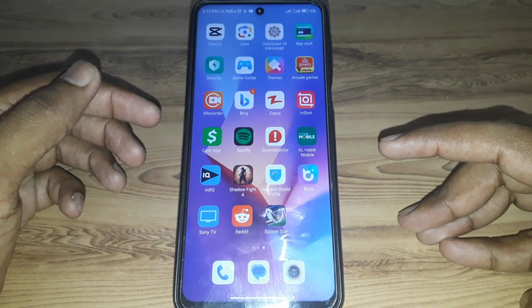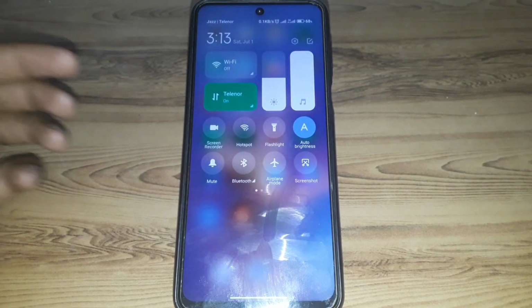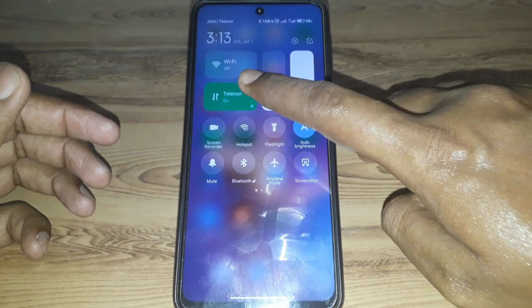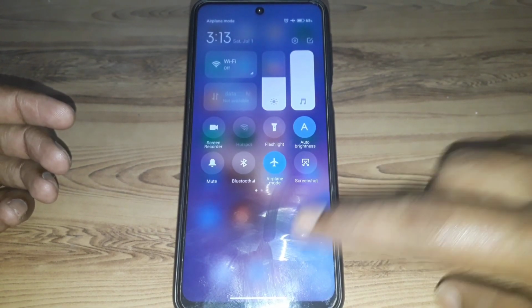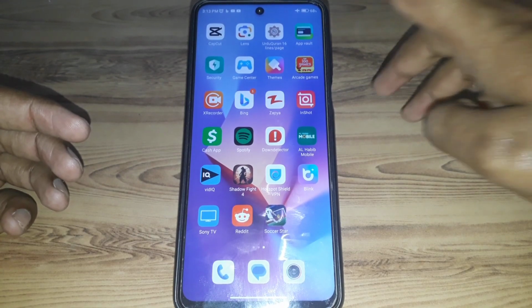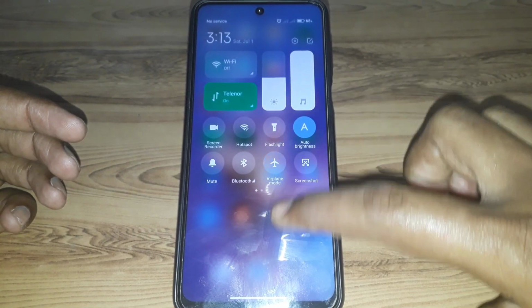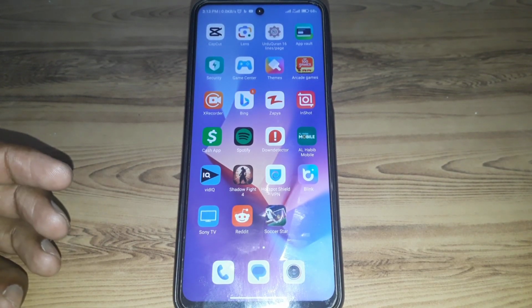If the problem is still there, what you have to do next is check your internet connection, and check whether it is working properly or not. After that, turn on airplane mode, and then turn it off again, and check whether your problem has been solved or not.